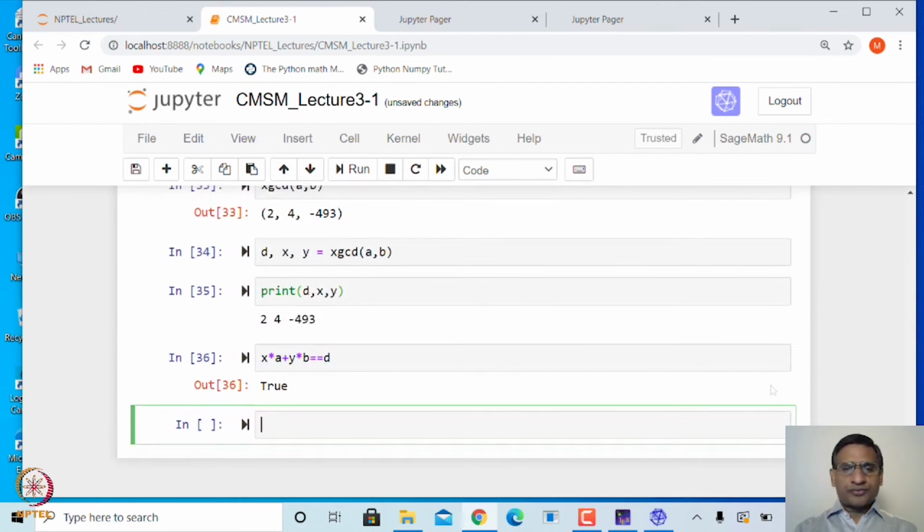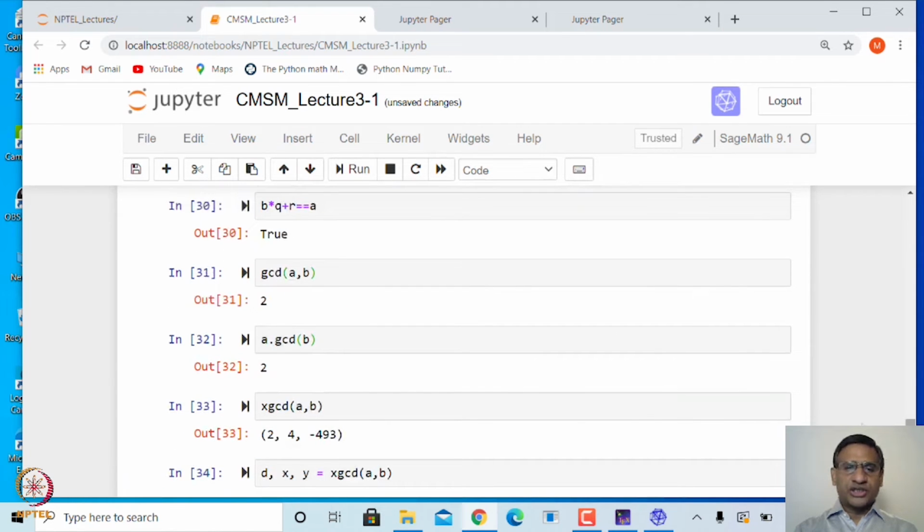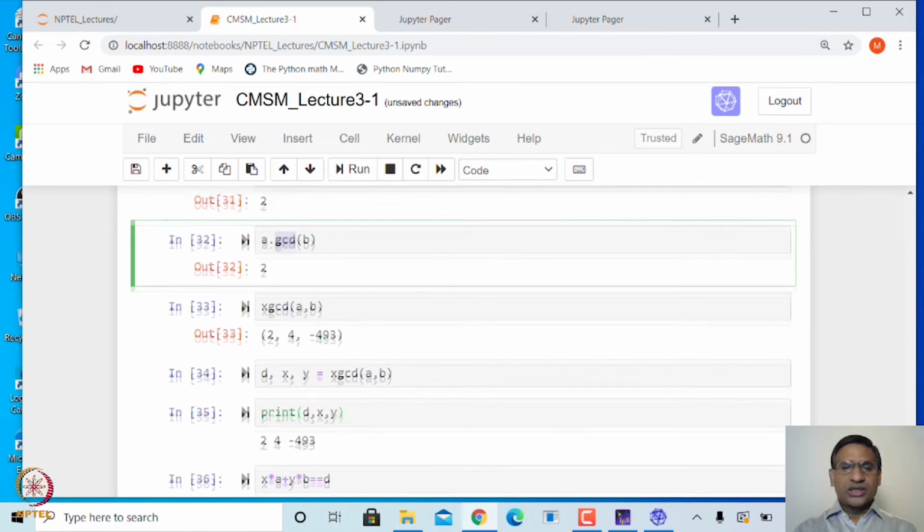And the beauty of Sage is that we have used, for example, the GCD function, and you know that you can also find the GCD of polynomials. So, the same function can be applied to find the GCD of polynomials, and in this case the GCD of integers. So, that is another advantage.